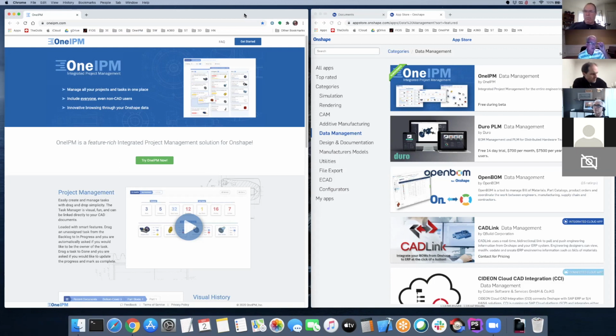So I tried to use the same thing here with OneIPM. Anybody who's used a tool like Jira or Trello or something like that for managing projects, this might look a little familiar. But a big difference is this is actually integrated right into the CAD environment. So engineers don't have to hop out of Onshape into another tool, learn how to use that tool, and try to figure out how to connect all this stuff together. This is built right inside of Onshape.